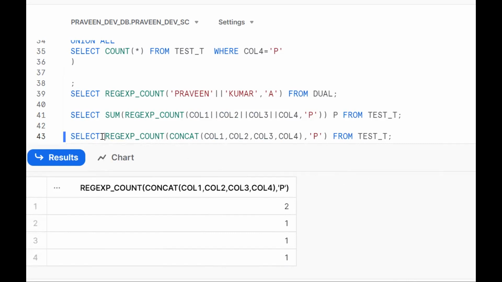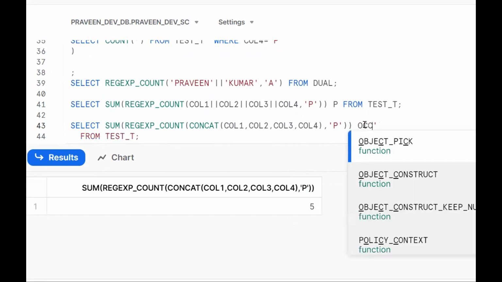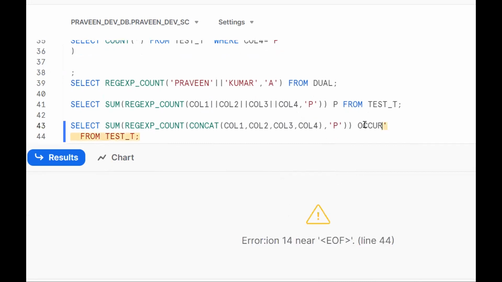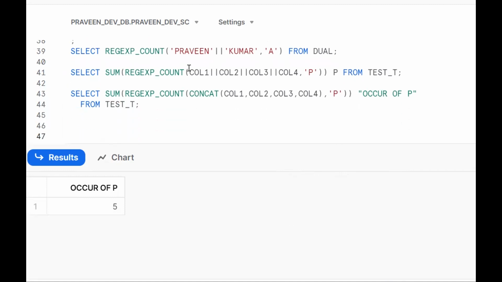Now we want to do addition. How can you do addition in SQL? We will go for the sum aggregate function. So like this we can get the value. Hope this is clear. We should put one column alias, something like occurrence of p, with double quotes. Hope this is clear. So this is the second way. There are so many ways, and you can take anything. This second way is by using concatenation, regexp count, and an aggregate function.